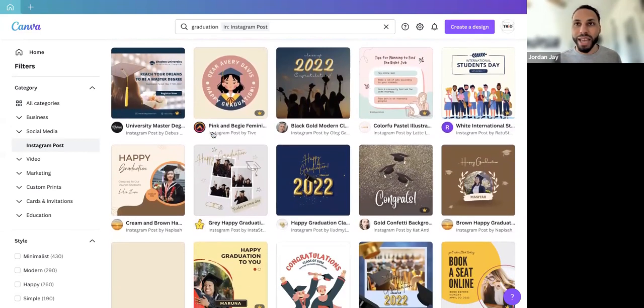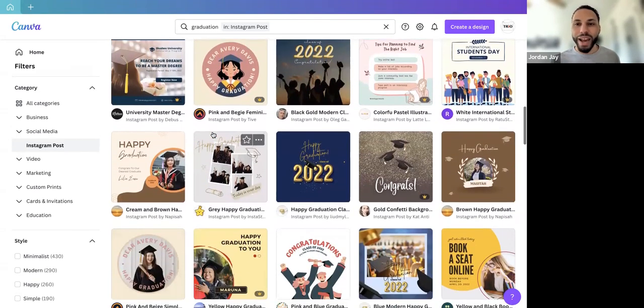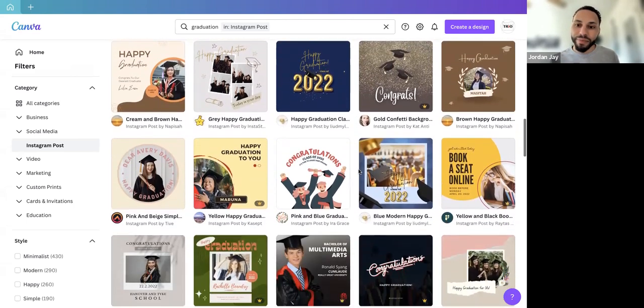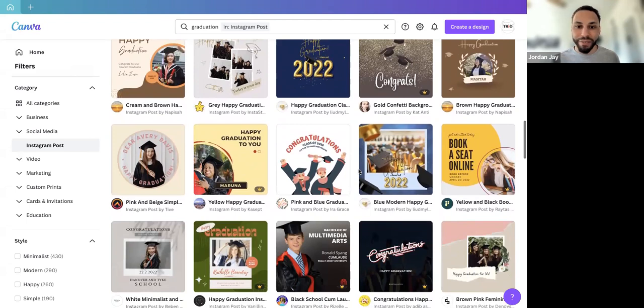A lot of times I will find a couple of templates and combine features of both of them, or I will just kind of start with them and delete all of the elements, but just keep the background and then restart from there. It's just a great place to get different designs.